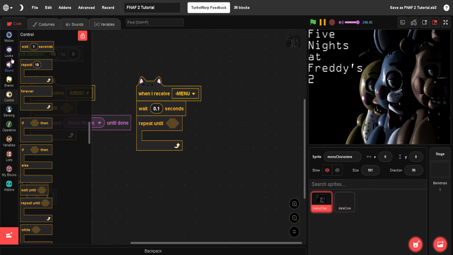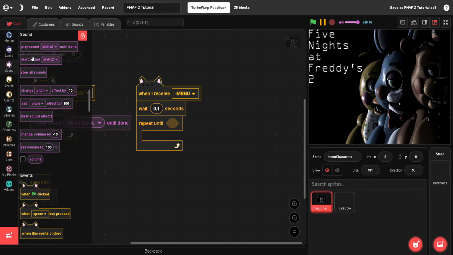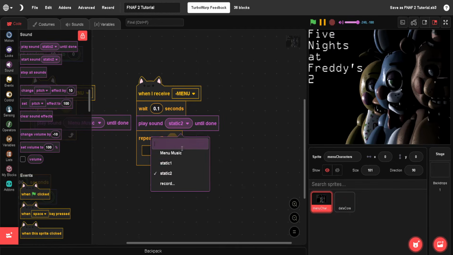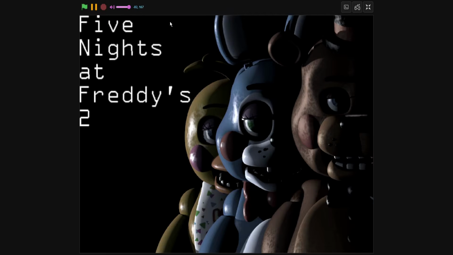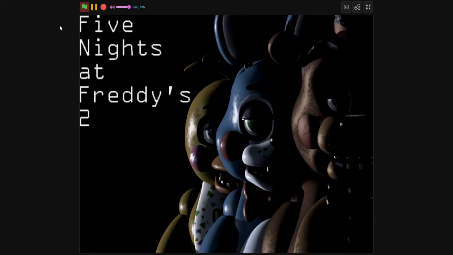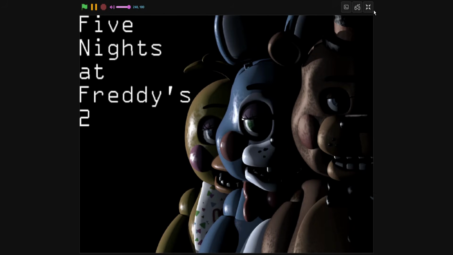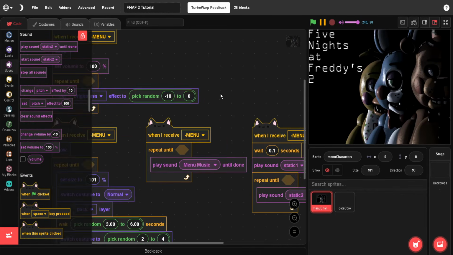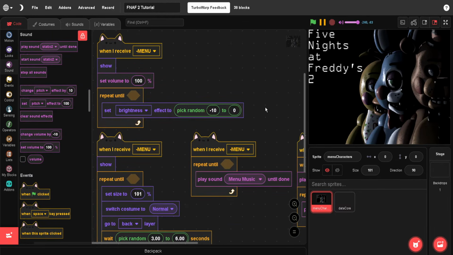Great. So I want my static 1 sound to play before we repeat the static 2 sound, which gives this effect. Fantastic, I like it a lot. And great, this is all we need inside of our menu characters. Let's move on to our new game button.